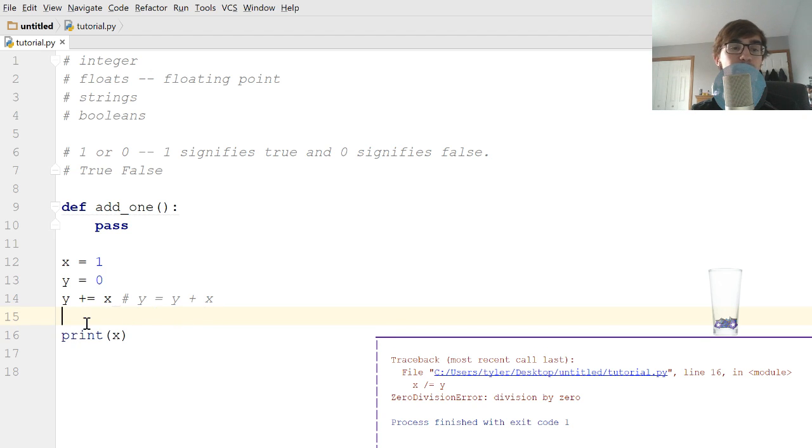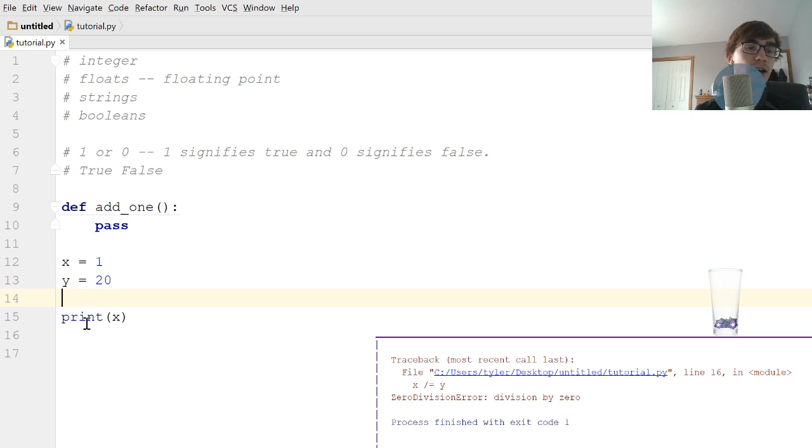So we can manipulate variables. That's awesome to know, isn't it? We can do all kinds of fun stuff with this. So let's do a little bit bigger of an example. Let's say that y is equal to 20, x is equal to 10, z is equal to 30, and then let's print x plus y plus z.